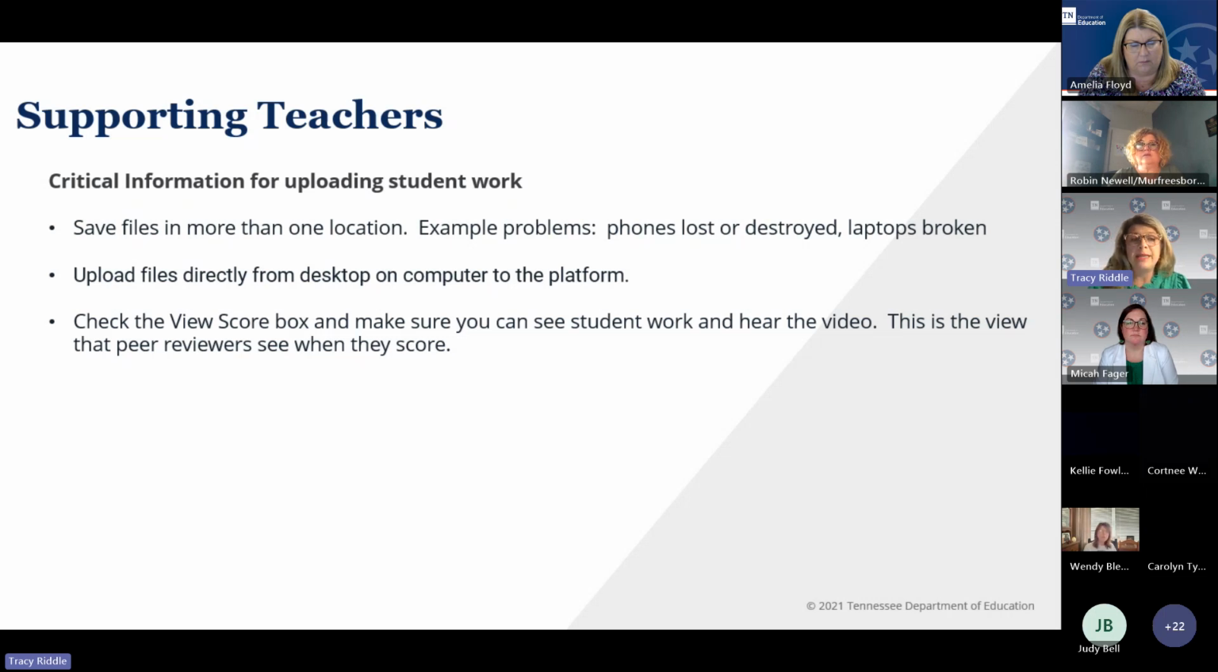Again, have them check when they self-score, when they click view score, if they can see the student work and they can hear the video, all is well. The peer reviewers can too. If they can't hear or see their video, a peer reviewer cannot hear and see the video. Peer reviewers only see the view score box.